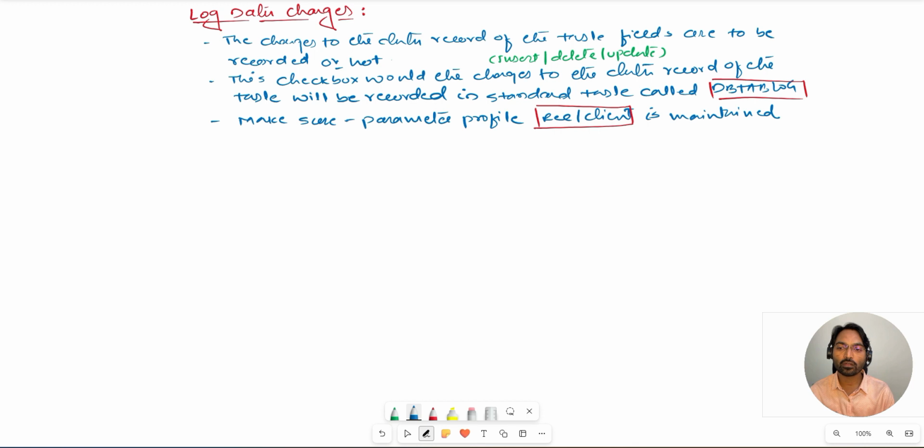So by default, the value of rec/client will be off. By default, the value is off. Means whatever changes you are going to do, the data record of the table will not be recorded. Now, what if I want to record it? In that situation, you can set the value. There are two options. Either you can set it as all, but it is very harmful. You should not go with all.